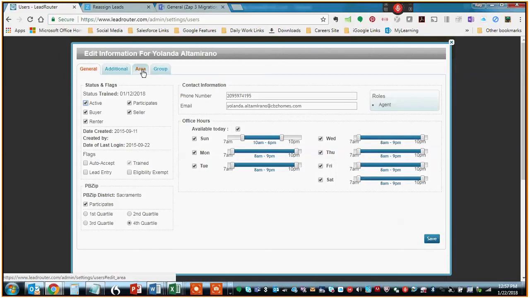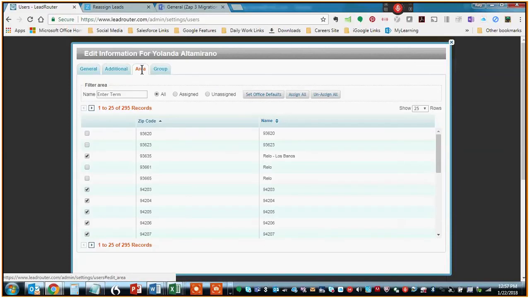Second thing I want to do is see what zip codes and what area she's set up in. She also, just like that other agent that we just saw, is set up in 142 different zip codes. That's probably too big and needs some adjustment. And you can go in and do that as well.